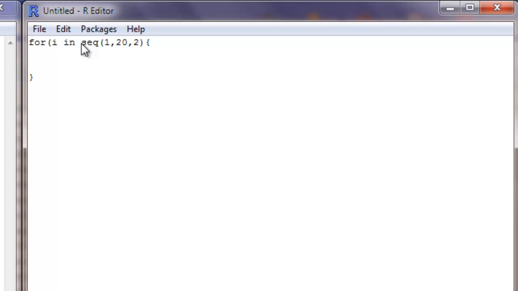So let me add another condition statement here. I have added a condition where I check if the value of the counter, when divided by 2, equals 0. So let me run this.